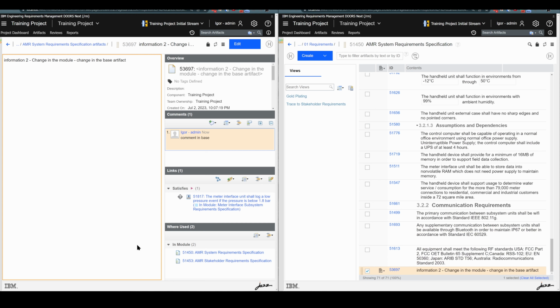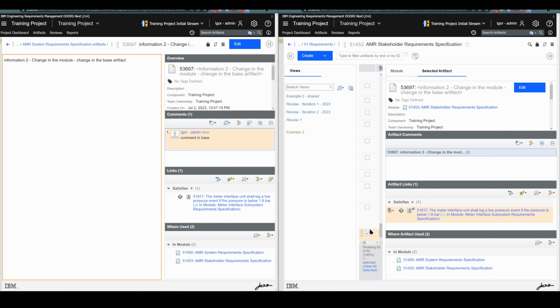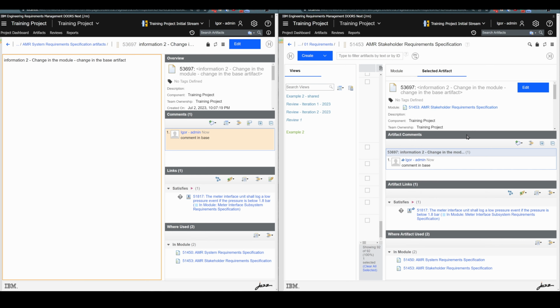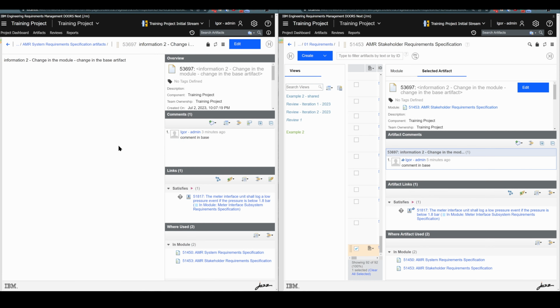So all changes in base artifacts are propagated to the module artifact, and not just to system requirements, but really to all modules. So I refresh that information. You see, comment here, link here. How would you know that this is from the base artifact? By this little blue arrow. As soon as you see this little blue arrow, you know that this link or this comment is coming from the base artifact.